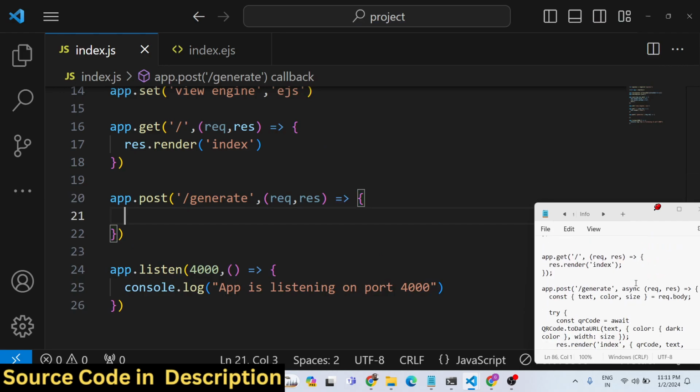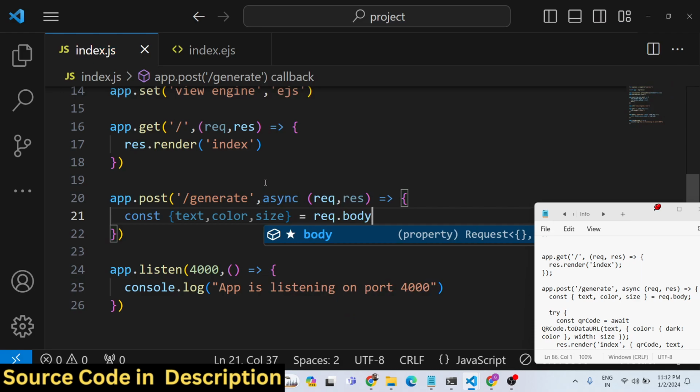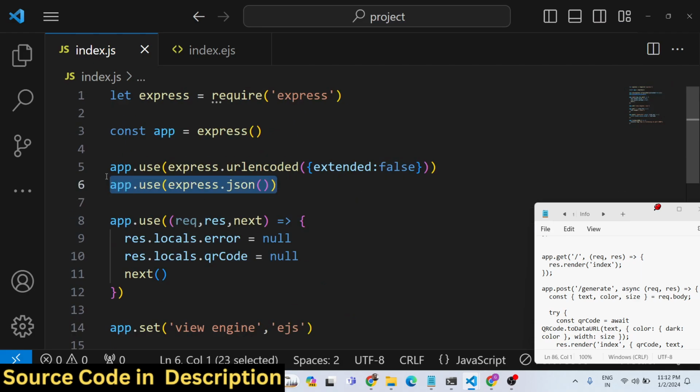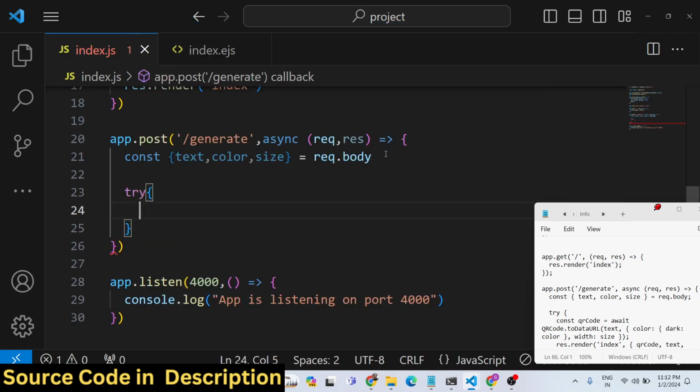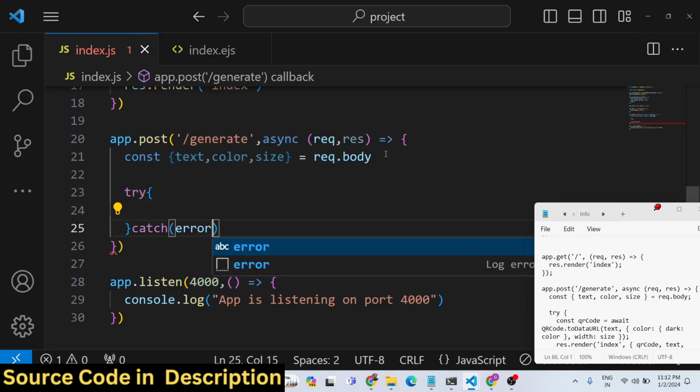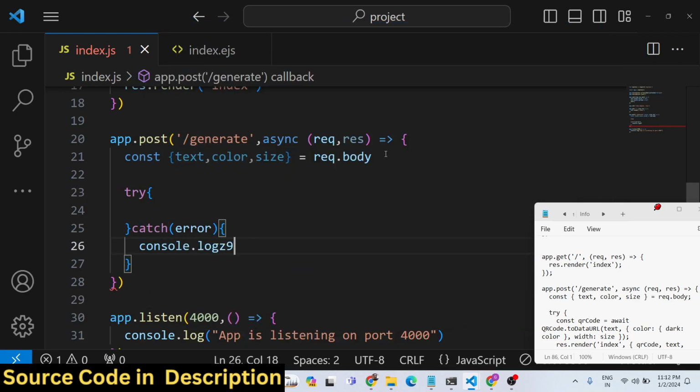So inside this post request, guys, what we need to do, it will be an async function. So just write this keyword async, and right here we will extract all these things which will be passed to us in the request body. That's why we included these two middleware lines, because without them this statement can't work, because we are extracting data from the form which is passed in request.body middleware. After that, we will write all the code in a try catch block. So if any sort of error takes place, we can console log the error.